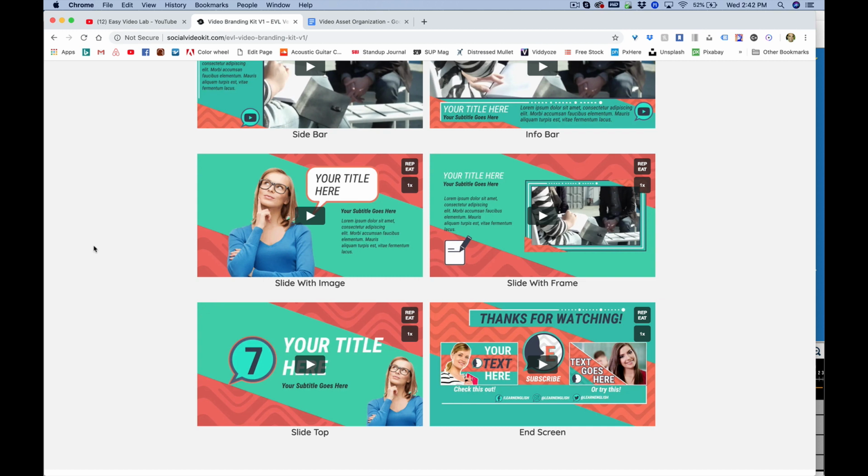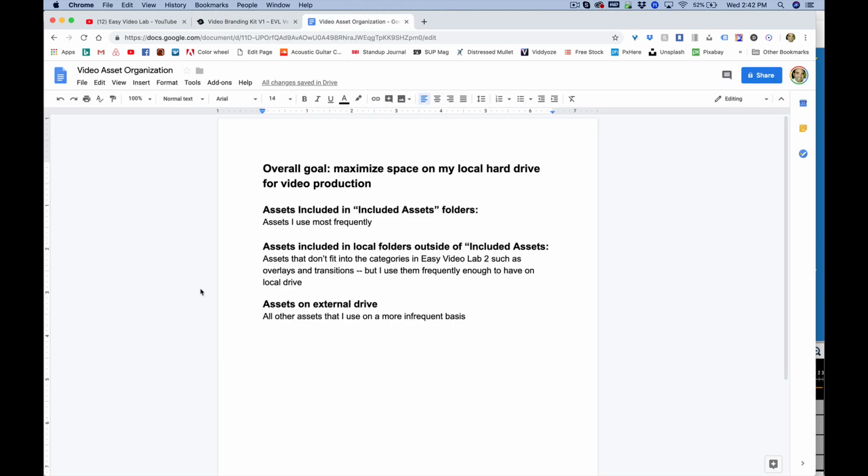So I would probably include these in my local drive inside of the assets folder. We'll take a look at that in a second. And I would probably put the other ones on my external drive. That kind of goes for some of the animation assets also. And again, I'll take a look at that in a second.